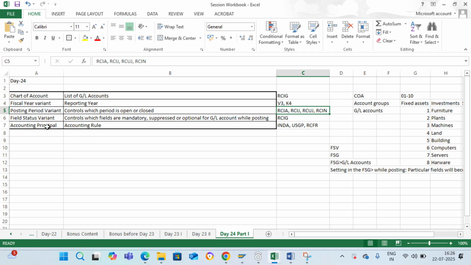Similarly, I would also create RCIN and RCUN, where RCU means US and N means non-leading, because we will only have one fiscal year variant, that is January to December for US. So we will create 4 posting period variants.